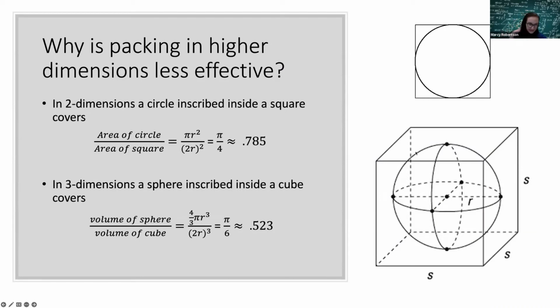Why is the packing in higher dimensions less effective than in lower dimensions? In dimension 2, we were able to find a hexagonal packing with an efficiency of more than 90%. But in dimension 3, the best we could do is 74%. And this is happening because spheres shrink as you go up in dimension. So let's think about this.